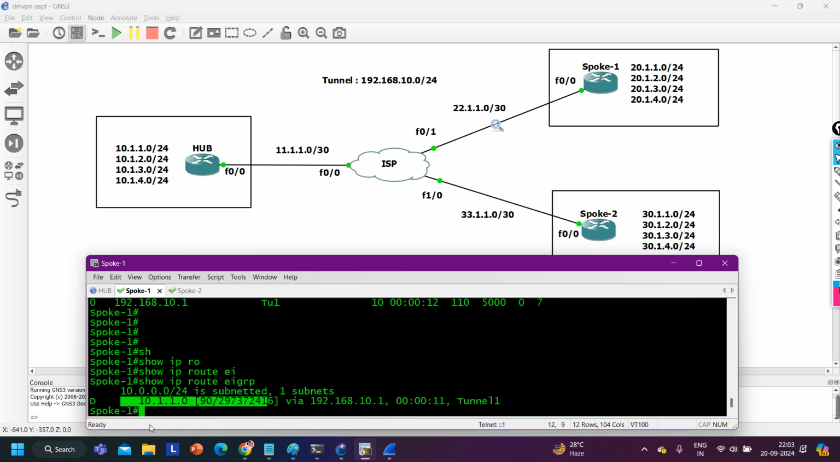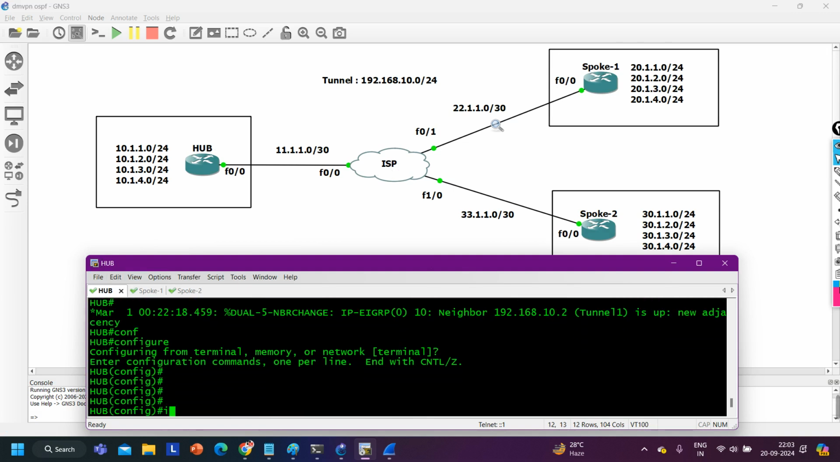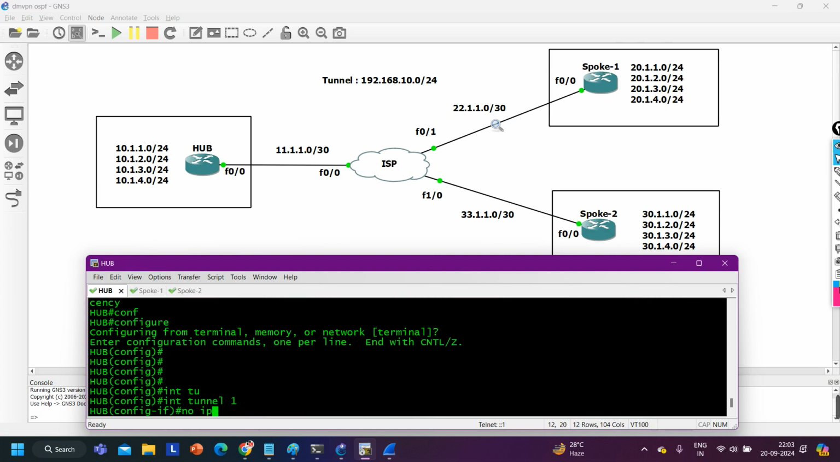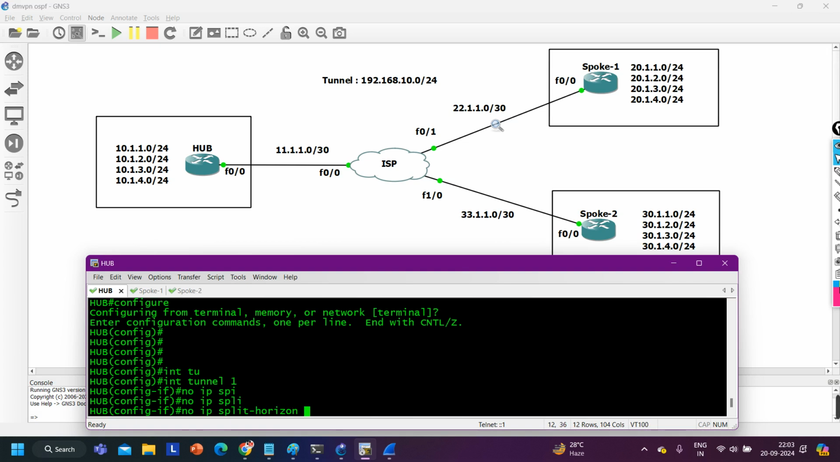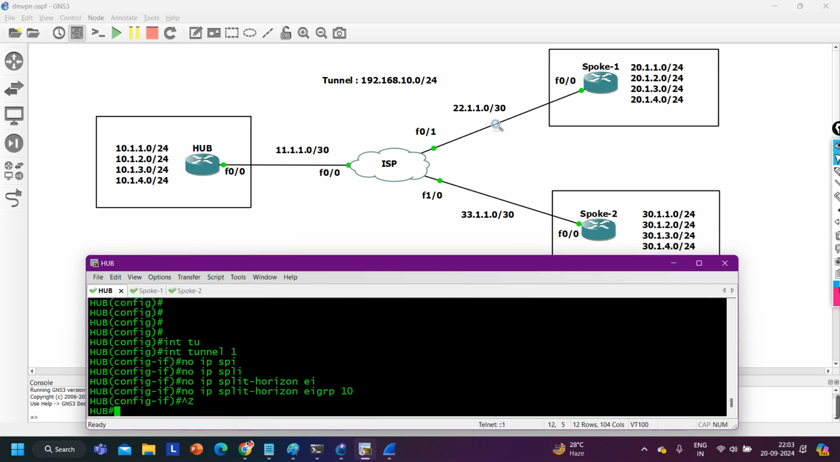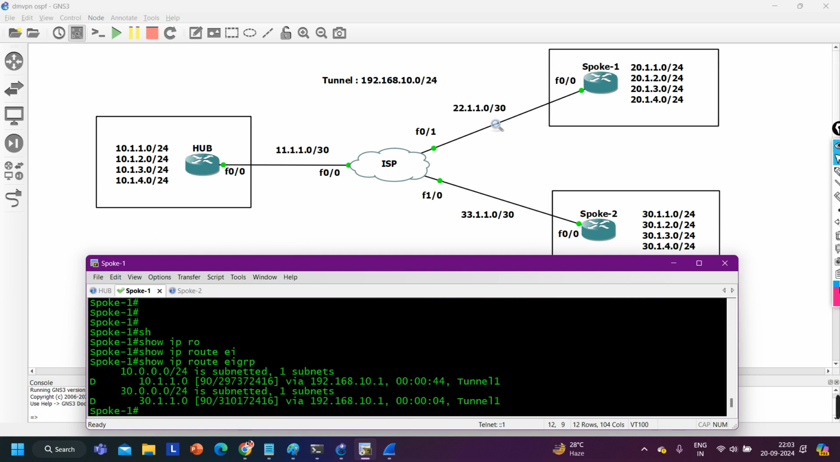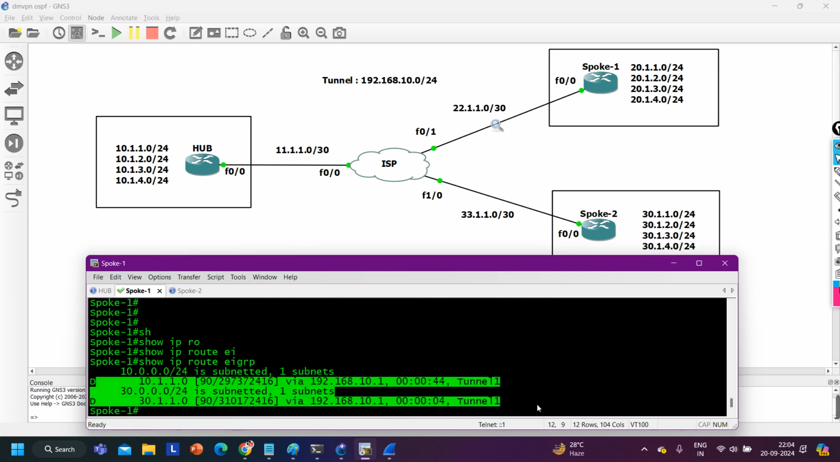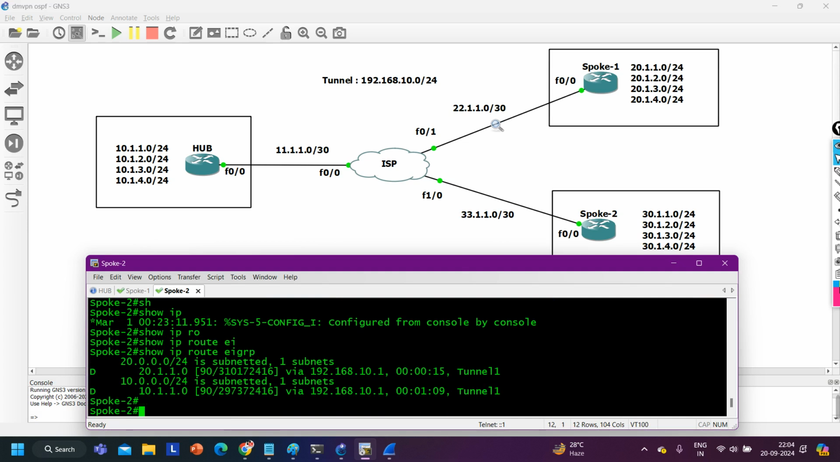Now, why is the hub router not advertising the 20 subnet or the 30 subnet? Because of split horizon. This is part of the EIGRP routing protocol. Don't worry. Interface tunnel 1, say no ip split-horizon eigrp AS number 10. Now show ip route eigrp. Got it? And show ip route eigrp.